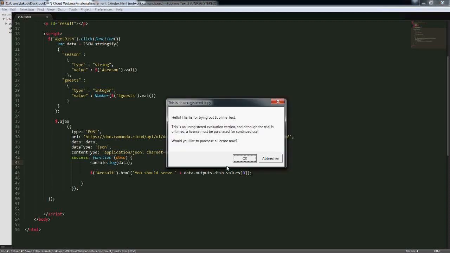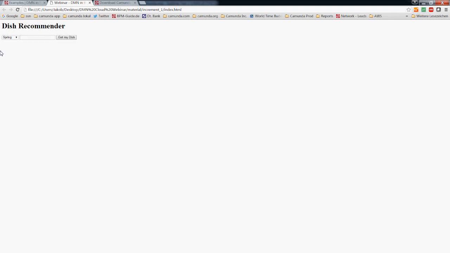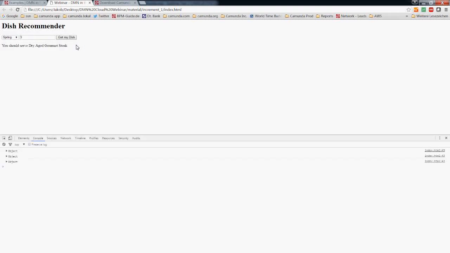So I need to save this. Okay, and let's refresh this page. I did it myself now. So let's see if it works. There we go. Let's serve count. Okay, and just the count example. So if it's only 3 guests, it's about light salad. And my actually personal favorite is the dry aged garlic steak. Okay, so obviously working.